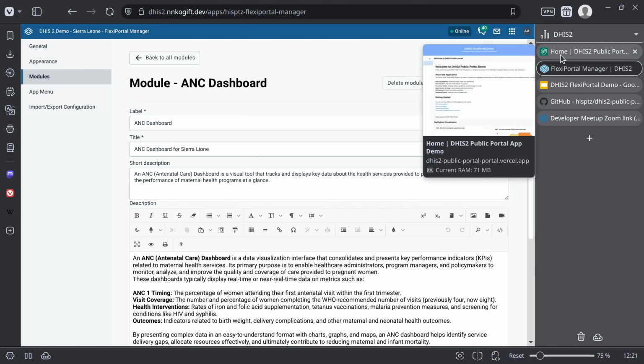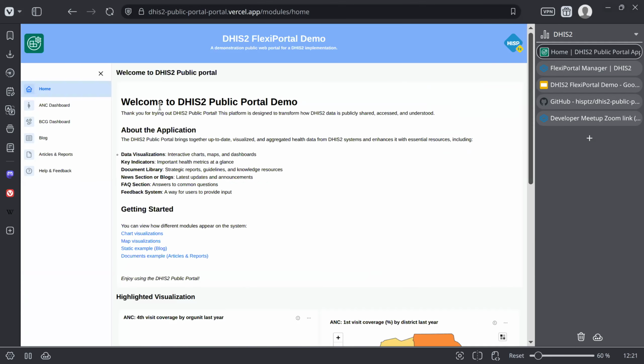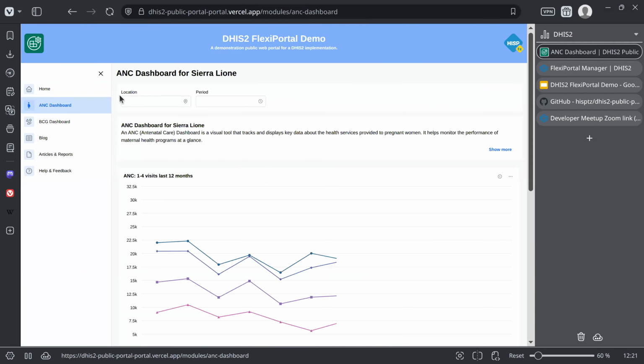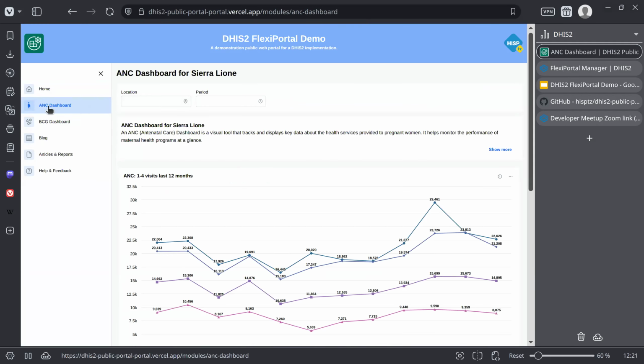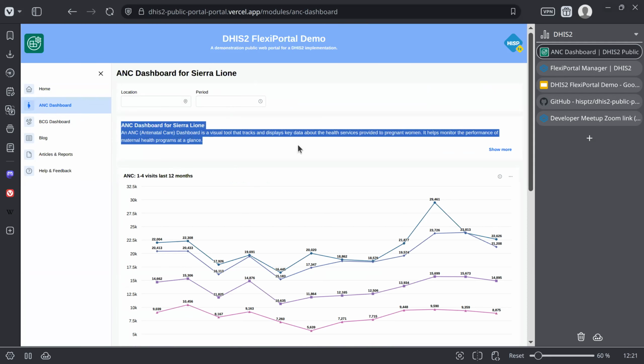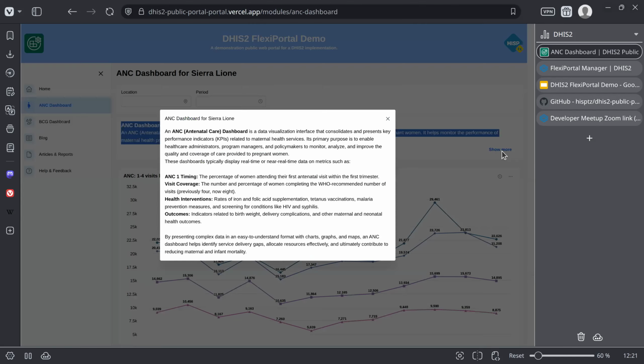So once we head over to our public portal over here and click ANC dashboard, this is how it would appear. We have our ANC dashboard, that's the label over here, and we have our title over here. But also we have the short description. If your dashboard has a short description, then it will be displayed over here. But also if there's a longer description, you can just simply click show more, and the longer description would appear over here as such.